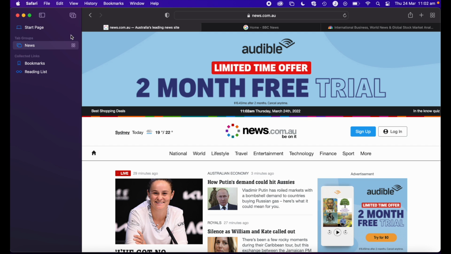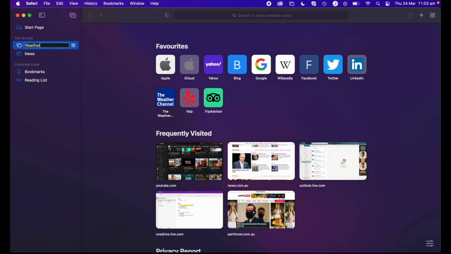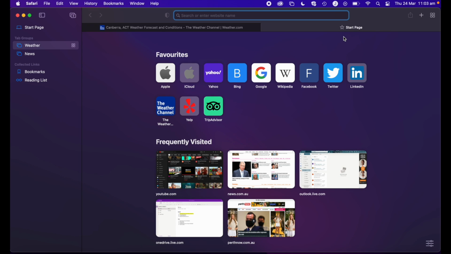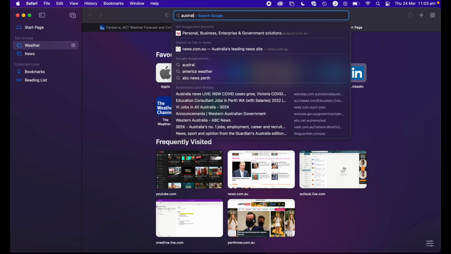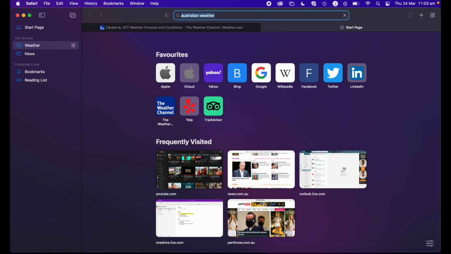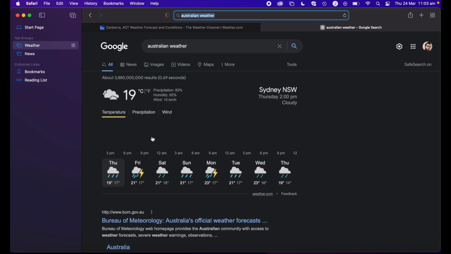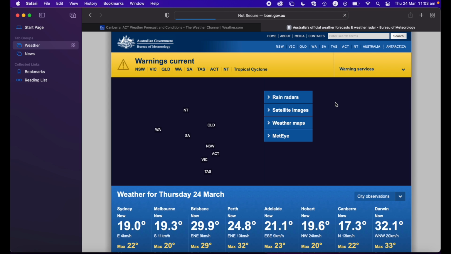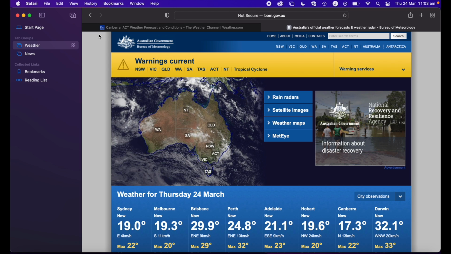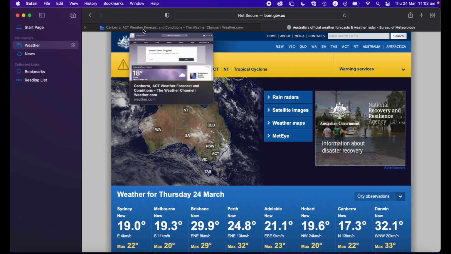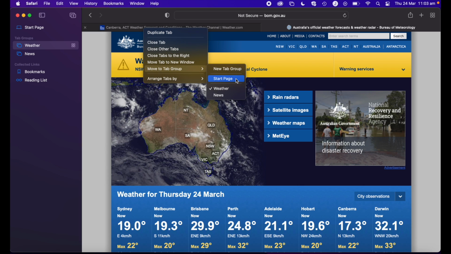But as well as news, I also love the weather. So I'm going to hit this icon here. I'm going to go new empty tab group, and I'm going to go weather. And then over here, I'm going to open up the weather channel. I'm going to have a search for Australian weather. I'm going to open up the Bureau of Meteorology there. And now these are saved. If I go Control and click, move to tab group, you can see they're currently in weather. If I wanted, I could move them to news.